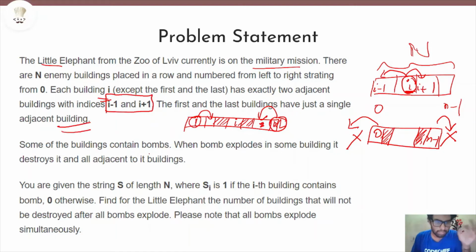Now some of these buildings contain bombs. When a bomb explodes, it destroys itself and its adjacent buildings. This is important to note. We are given a string of length n where Si is 1 if the ith building contains a bomb, or it is 0 otherwise. We need to find out the number of buildings that remain safe.